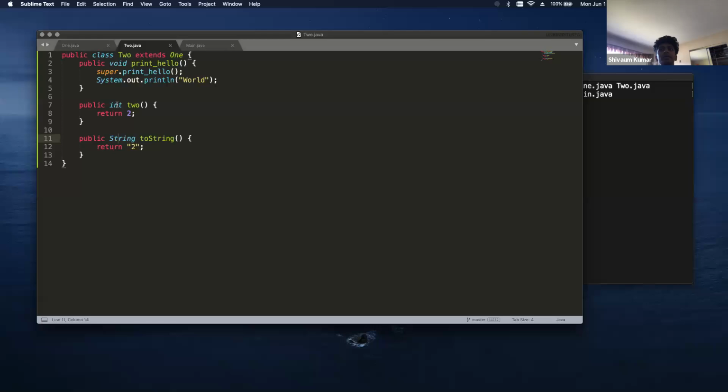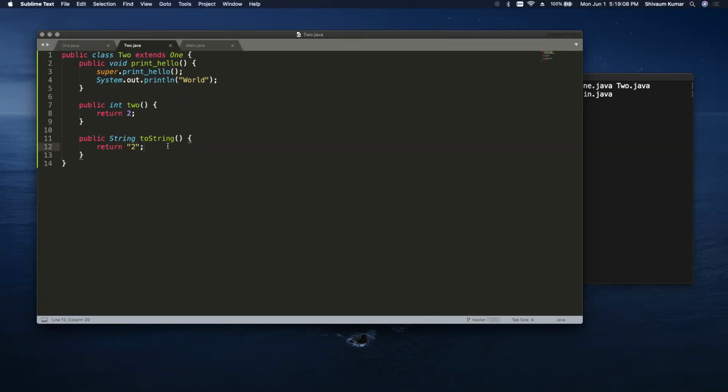So notice how there's a return type void here, which means return nothing. Then I have return type integer, which returns like a number. So in this case, 2. And then toString is just another method I created that returns a string. So I returned a 2 like that. So you're basically not returning the 2 as an integer, you're returning it as a string in that very second line.